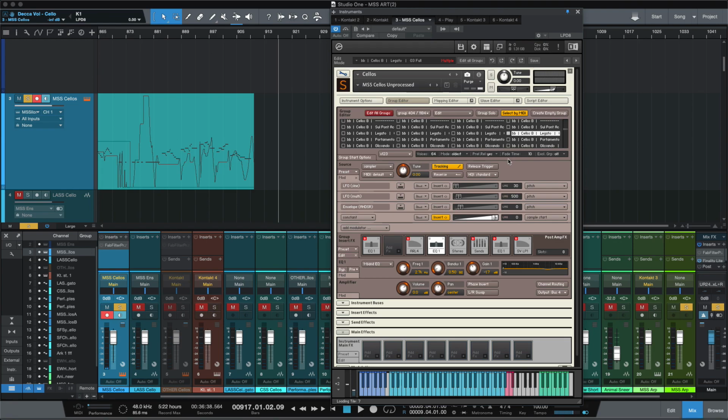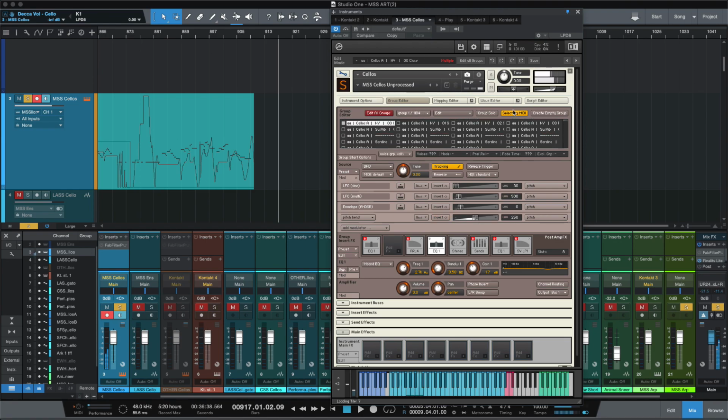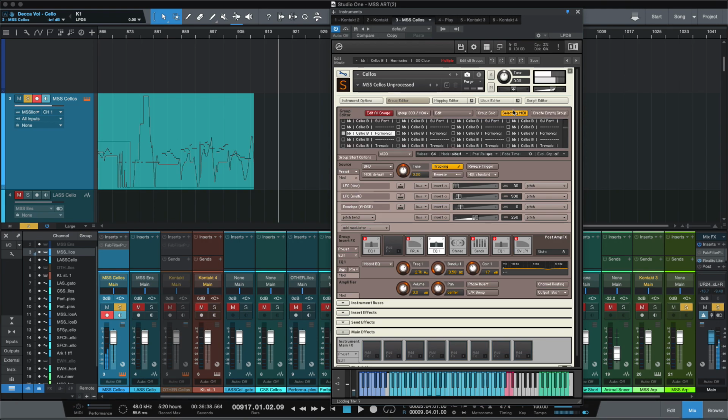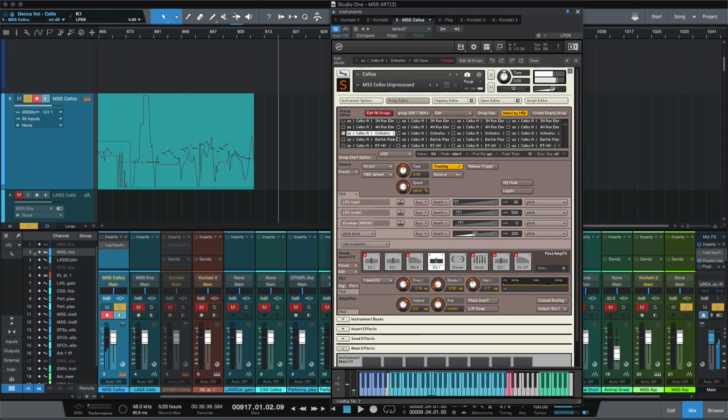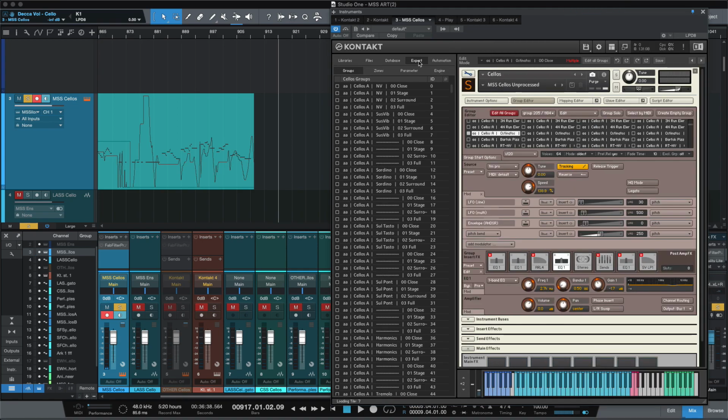I can select by MIDI. I don't know why actually those harmonics and ostinatos show up, but what you can do to see it more clearly is move to your browser and change to expert mode. Usually you'll be in your libraries tab or maybe your database, but in expert mode you can actually see little speakers when samples are sounding.